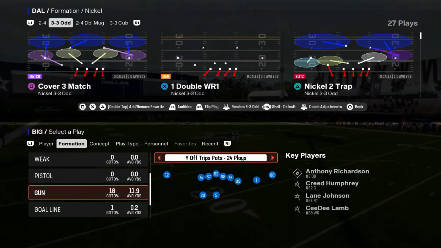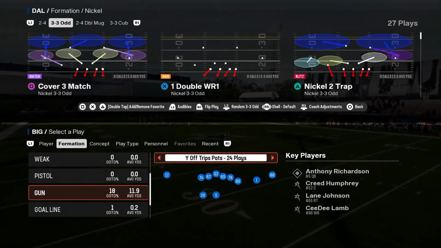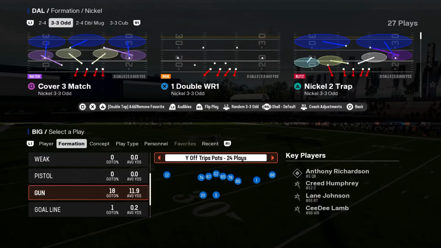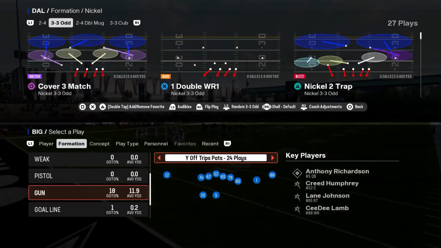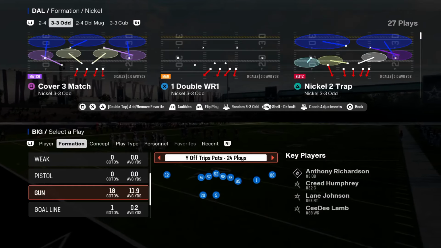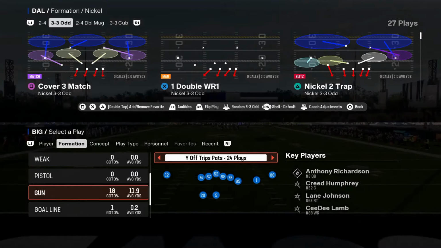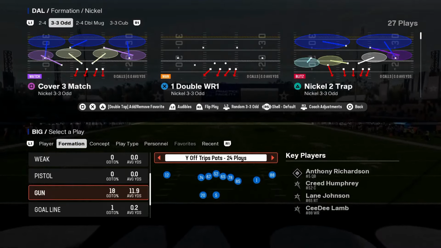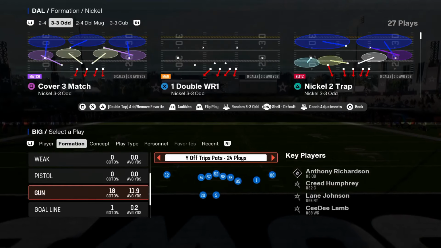In this video, I'm going to be deep diving defense with you a little bit, and we're going to be talking about coverage shells in Madden 25. The reason we're talking about these coverage shells is because we're not going to be focusing too much on blitzing. We're just going to be focusing on the actual shells themselves.